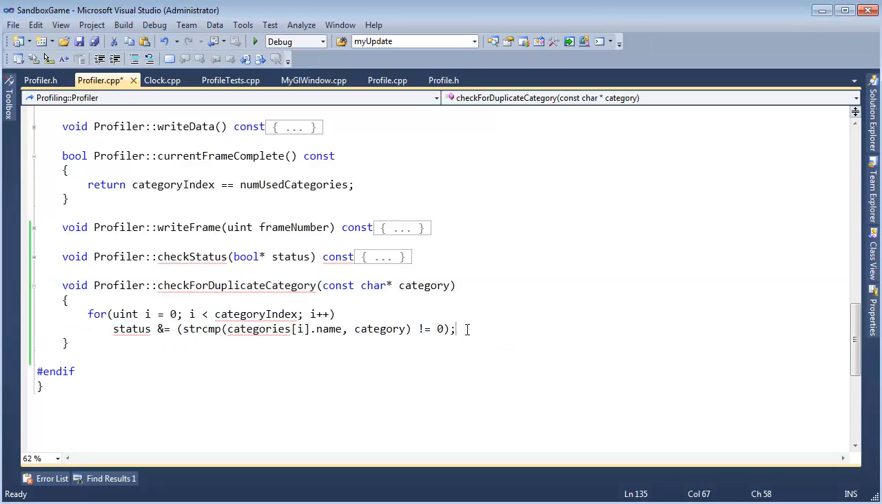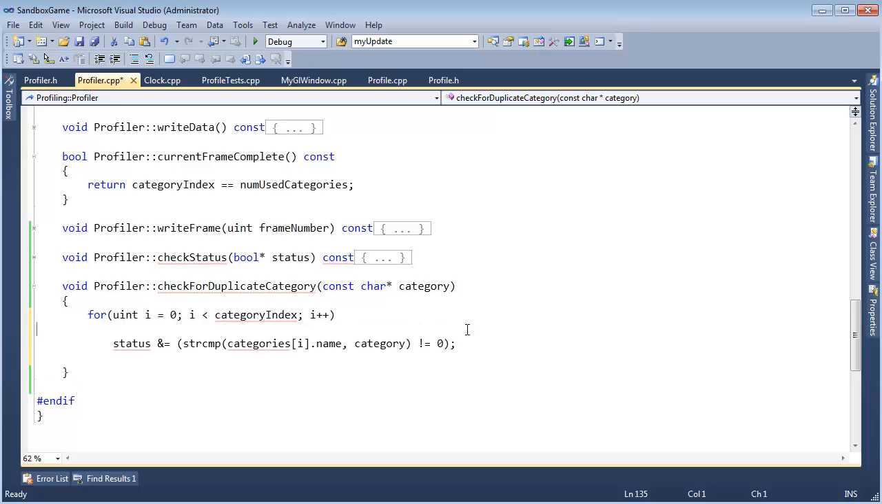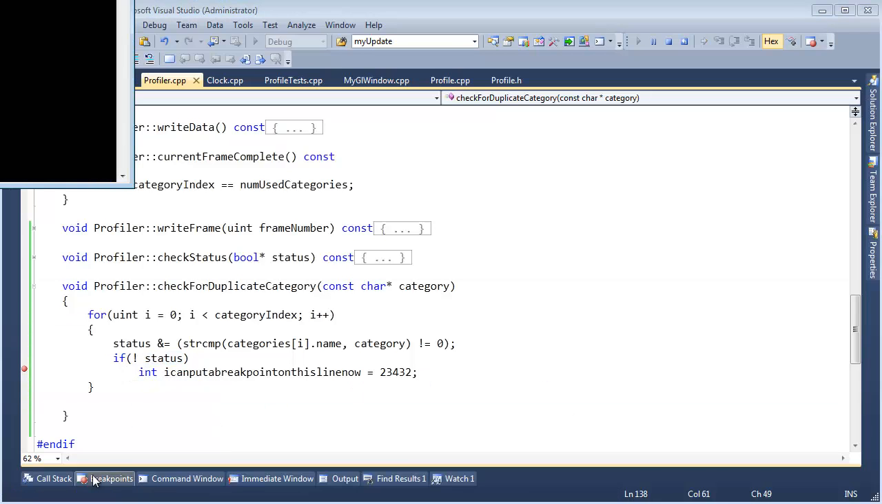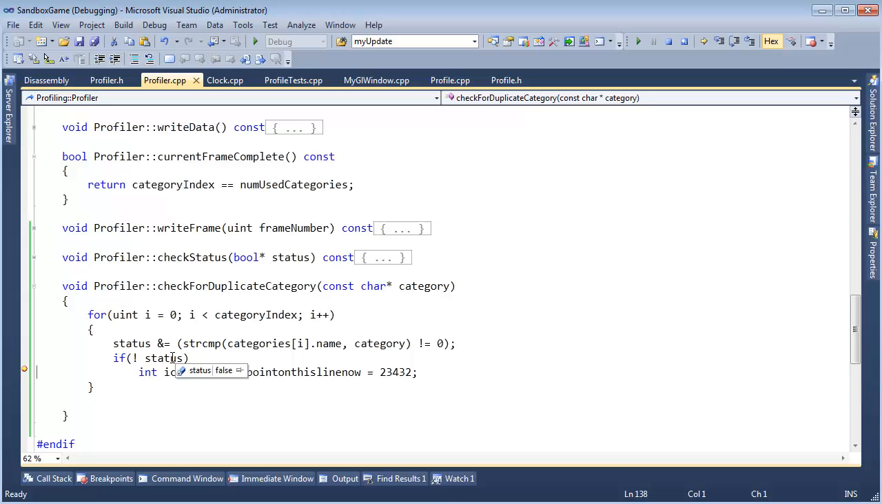Open it up. And right here, just to prove to you that status switches off, I'm going to put some debug code here. If not status, I can put a breakpoint on this line now. I know once the status goes to false, immediately my debugger will break right here. Okay, F5. Build started, build succeeded. Sure enough, status went to false.